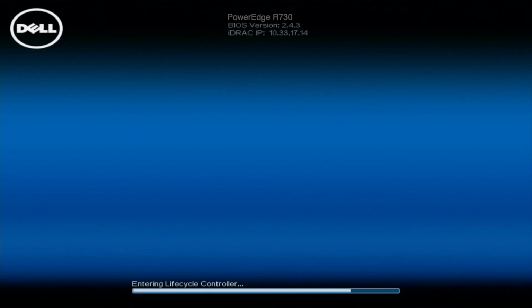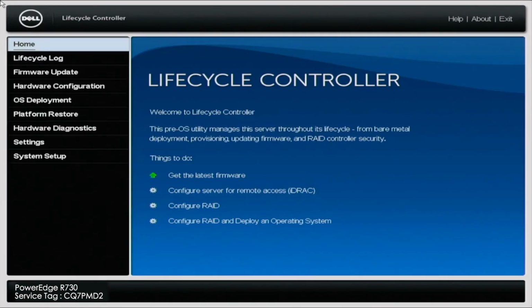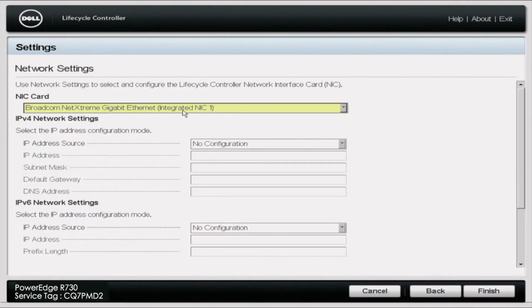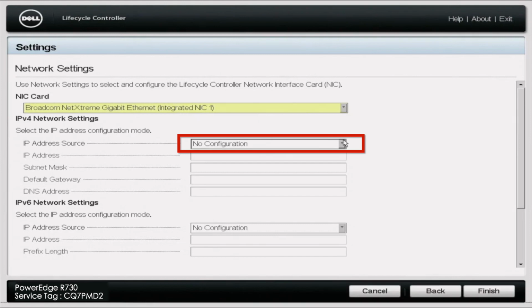But once it does actually officially enter into the Lifecycle Controller, you'll have an option where you can select your actual settings, which is going to be on the left. And then you can navigate down to network settings. After you click network settings, you need to make sure that you pick the network port that your Cat5 cable is plugged into. Ours is under the integrated NIC-1 that's selected.